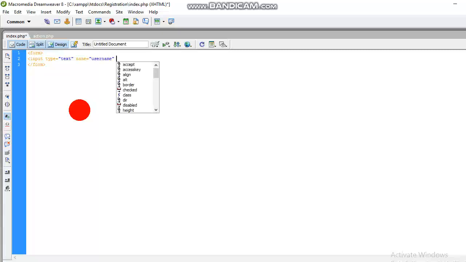So username, then placeholder, so that you can be able to see or to know what we will enter. So this is what we will see. It's like a hint, or it's like a caption. So we say enter username, like that, then close like that.